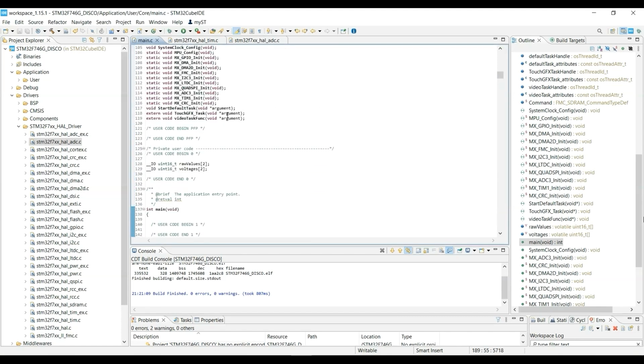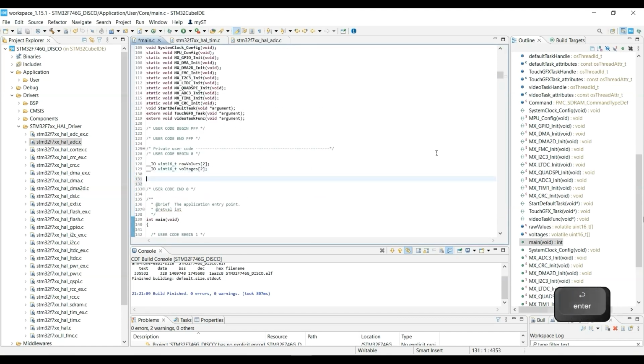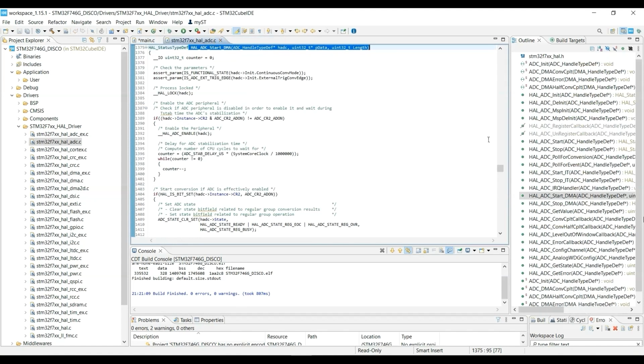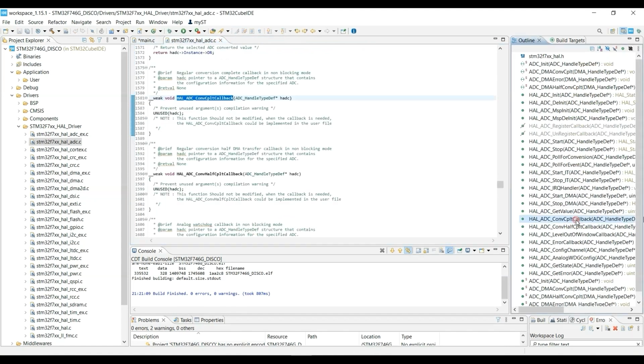Now let's declare our callback routine. To do that, again go to ADC and find HAL_ADC_ConvCpltCallback. And as you can see, this is a weak function, so you can override it.